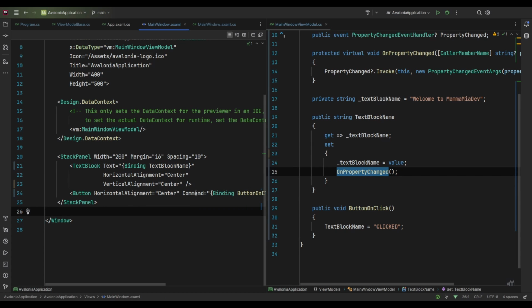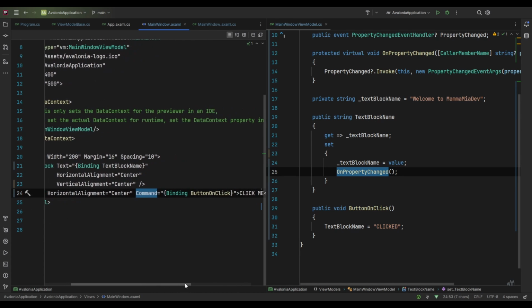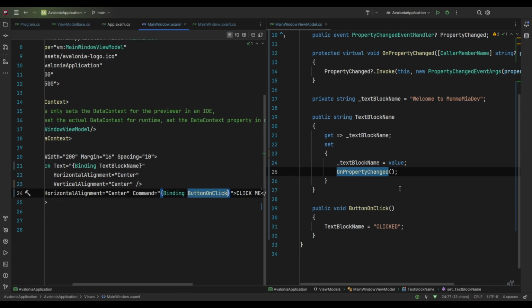Then we set a binding to the button by using the command property, and the binding to the button on click, which is a method we declared inside the view model. This method will be triggered anytime we click on the button, and it will set the property to a new value. By doing this, the onPropertyChanged will be fired and the UI will be updated. Now, it's not a lot of code, but imagine having to do this for all the properties that you have in a view model. And by doing this, the view model can easily become a huge class.